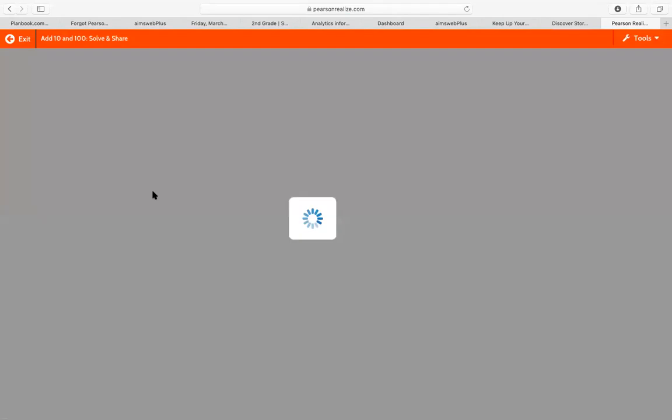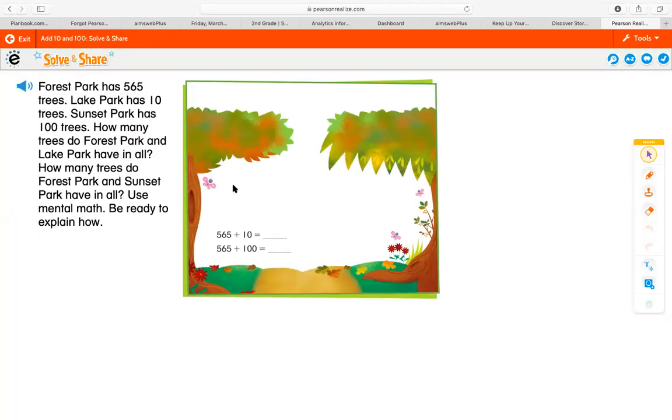So looking at the solve and share, this is what it should look like every day. They can do this to listen. Forest Park has 565 trees, to kind of hear what the question is asking. There are two ways to show your work. You can either draw, which I find kind of difficult on the website, but you could write like 565. Like I said, it's really hard, so it might be hard for students as well. Plus 10. I wouldn't prefer to do that, but sometimes you can.